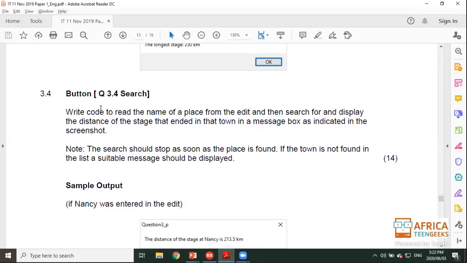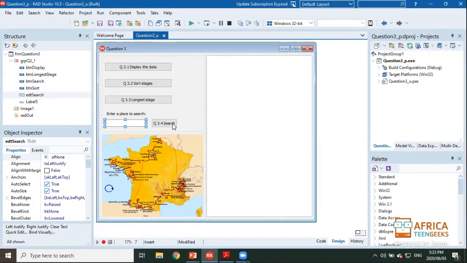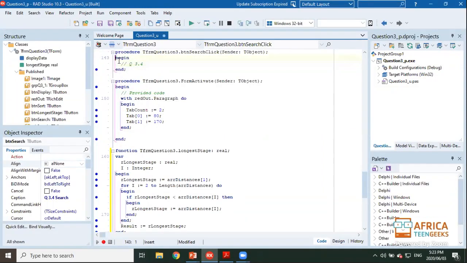3.4. So 3.4 is the search one. It says here, write code to read the name of a place from the edit. Let's break this into its smaller parts, because by just reading this first part of the question, I'm not going to be bothered with anything else. I know I need to read a name of a place. So it's going to be a variable string, and I've got to get it from an edit. So I'm going to stop right there and do that. I just want to make absolutely sure what is the name of my edit. It's edit search, and it's got to be in this button over here. So I'm going to start off with a variable.